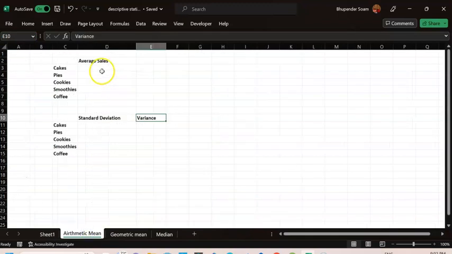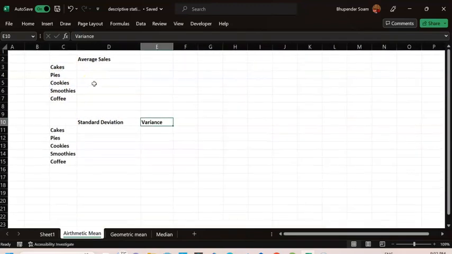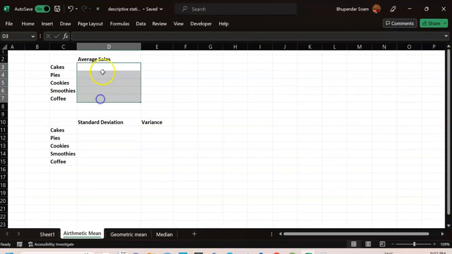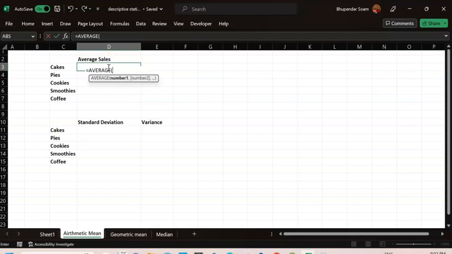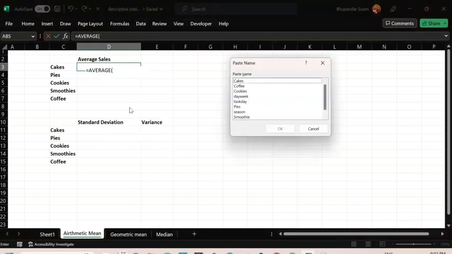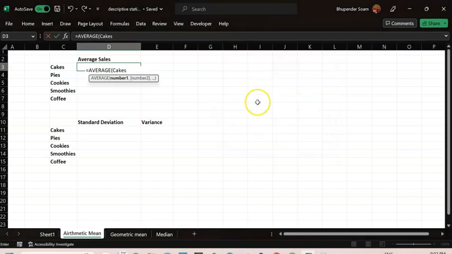Let's see how arithmetic mean can be calculated for different items here: cakes, pies, cookies, smoothies. I'll be using a very simple formula, AVERAGE, and then I've already given the series name, a name called cakes. So I'll start typing cakes, and I can see it right here. And if you forget what name you have given, you can use the F3 key, which shows you all the names. So I want to calculate the average of cakes. The formula is so simple, you don't even have to close the bracket. Just hit enter and it gives you the average sales.